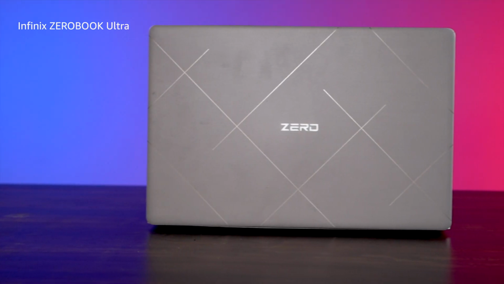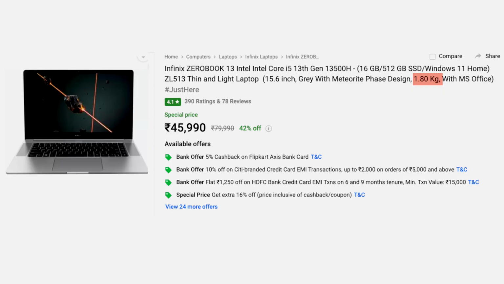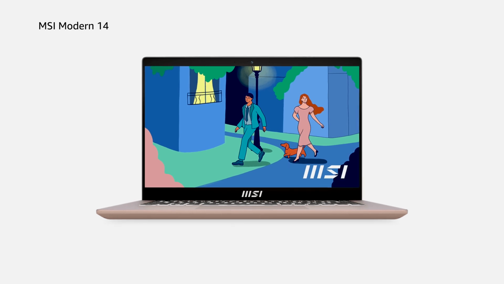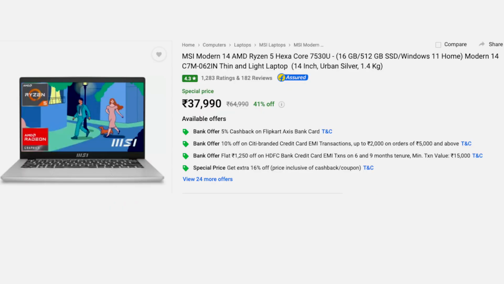Now, before I wrap this thing up, my recommendation for a laptop under ₹50K would be the Infinix ZeroBook Ultra featuring the Core i5 H series 13th gen CPU, and my recommendation under ₹40K would be the MSI Modern 14 featuring the Ryzen 5 7530U APU, 16GB RAM and 512GB SSD.